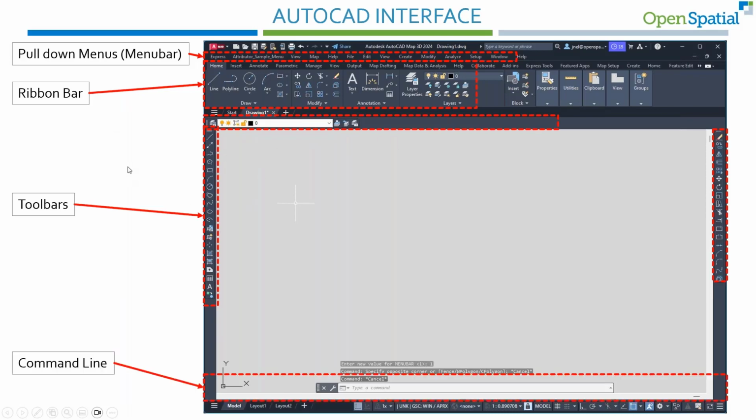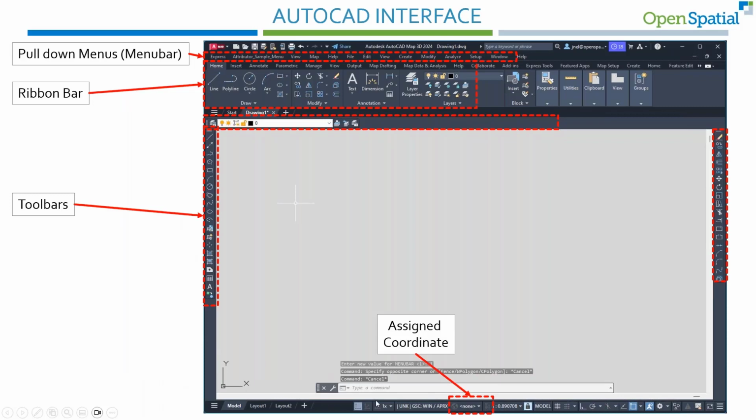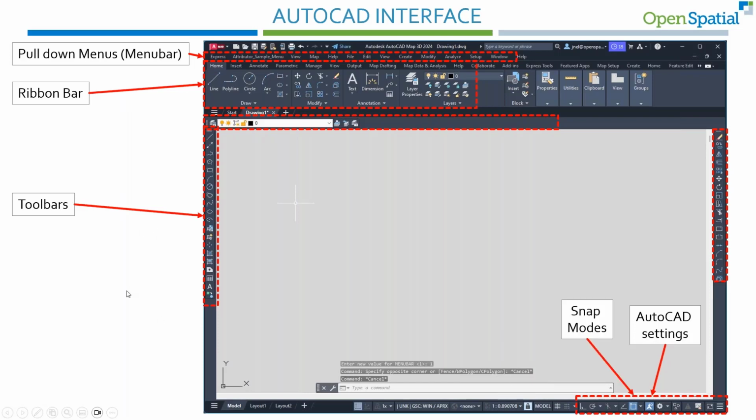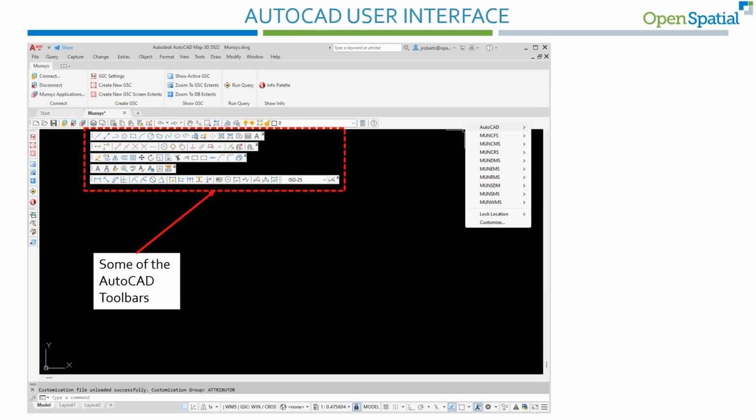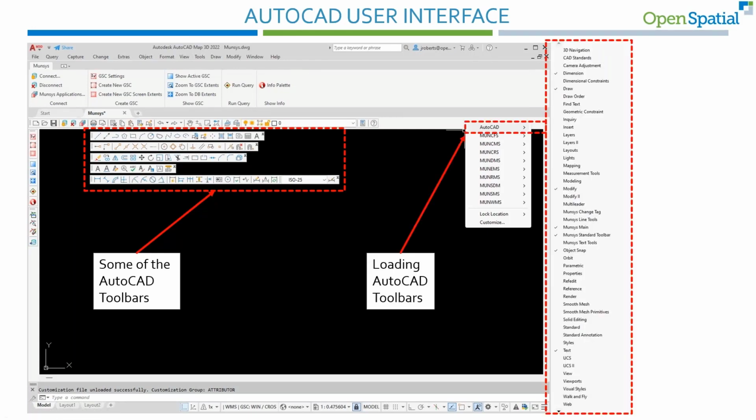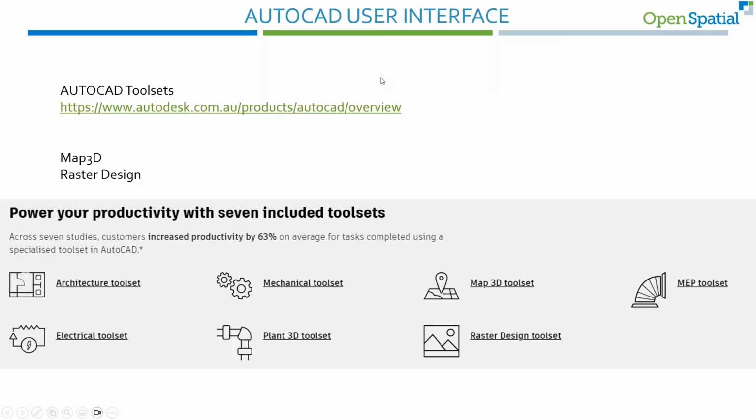So here we've got some toolbars. You've got the command line at the bottom there that we will interact with. And then you've got this bar at the bottom giving you some information. So what's the assigned coordinate system? Are you in model space or paper space, and then some of your AutoCAD settings. We'll be looking at some of those areas and how you can interact with them, things like your AutoCAD settings, your snap modes, etc. Then you can easily get to some of the toolbars, and I'll show you loading some of those toolbars in a moment.